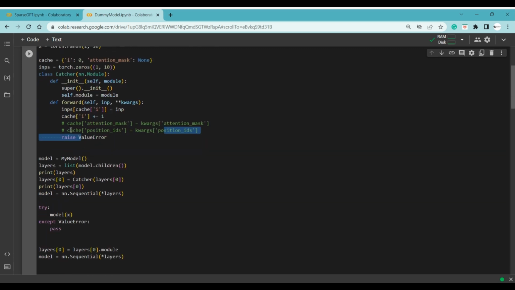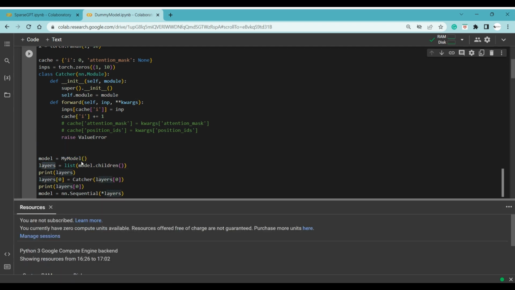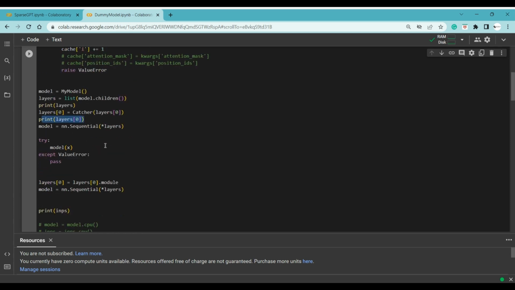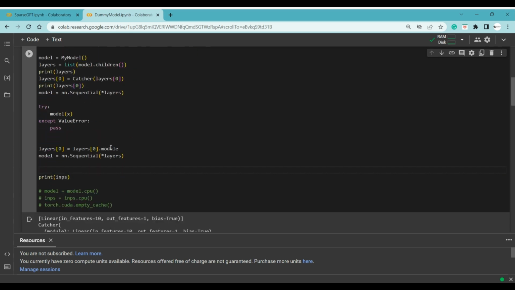As you can see, I'm essentially initializing the model, and I have the layers, from which I'm gonna extract the first layer, and I'm gonna replace it with this cache here. Okay, so I'm printing these so that you can see what these do. Then I'm gonna run this so that you can see.